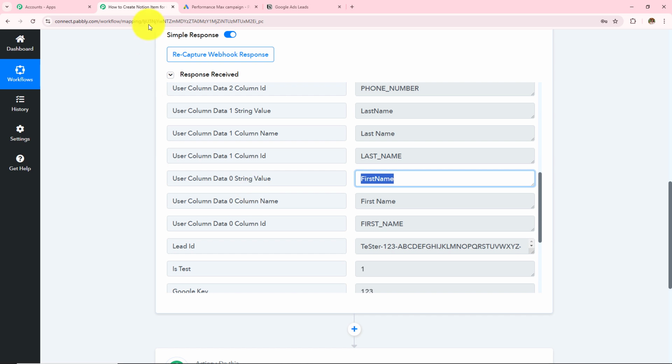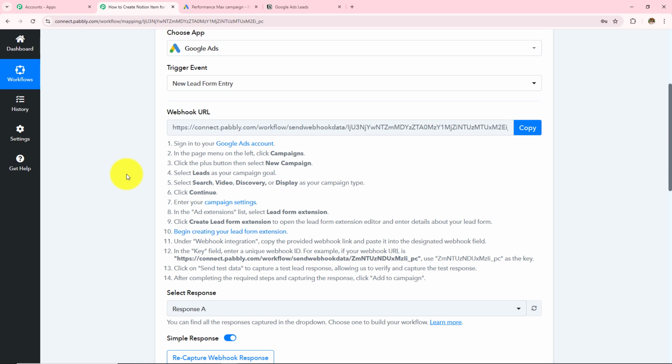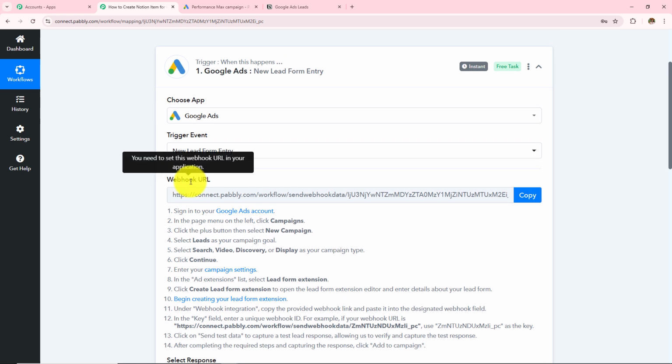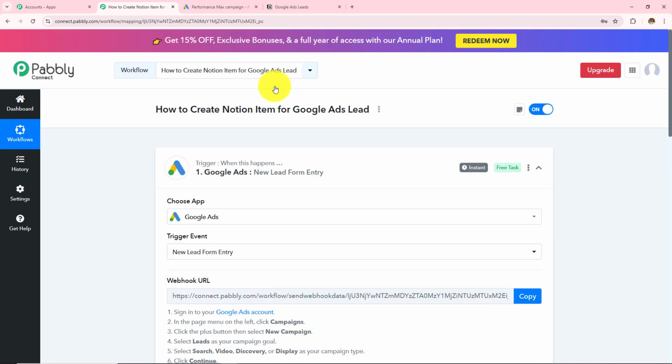Now as soon as I've sent the test data from my Google Ads, I have received that response here in this workflow. And if you are running a live campaign, you will also start receiving that response. Now this means the connection setup that we have created with the help of this webhook URL between Pabbly Connect and Google Ads is successful. And now whenever someone submits the form in my Google Ads, I will start receiving that response here in this workflow.